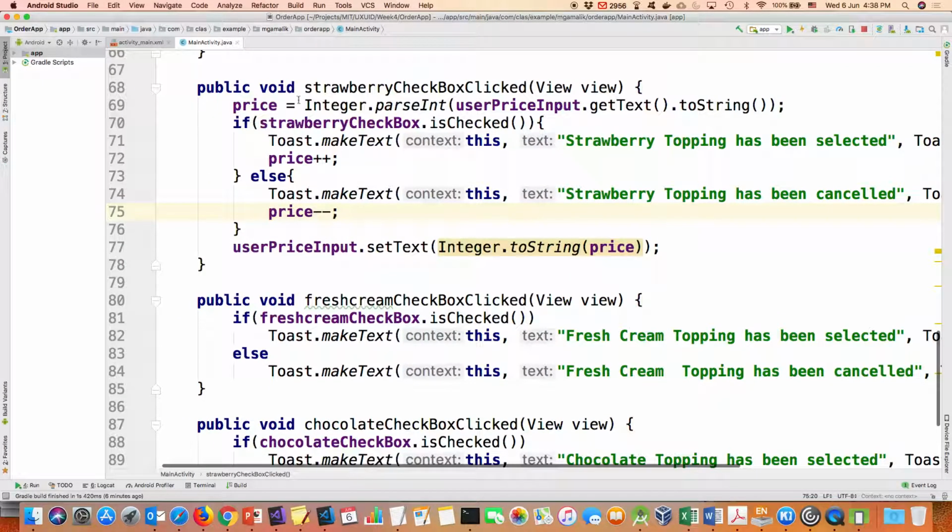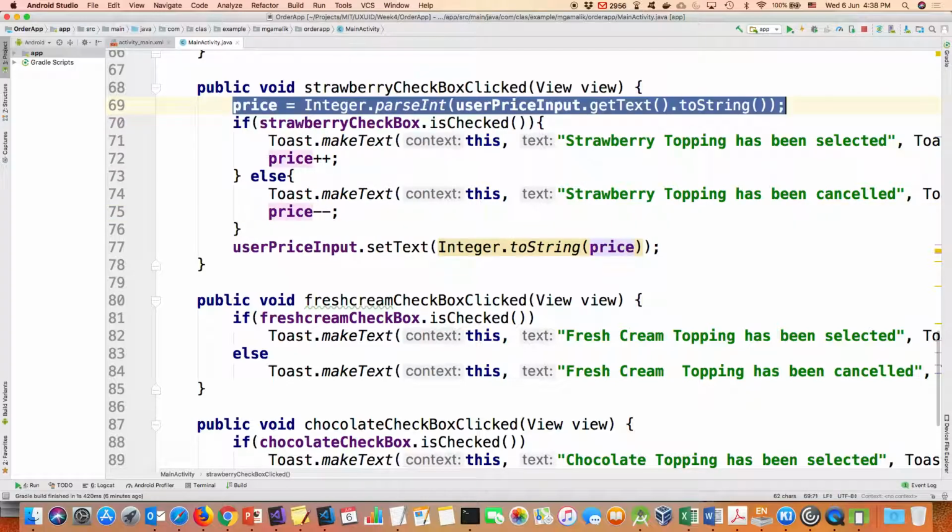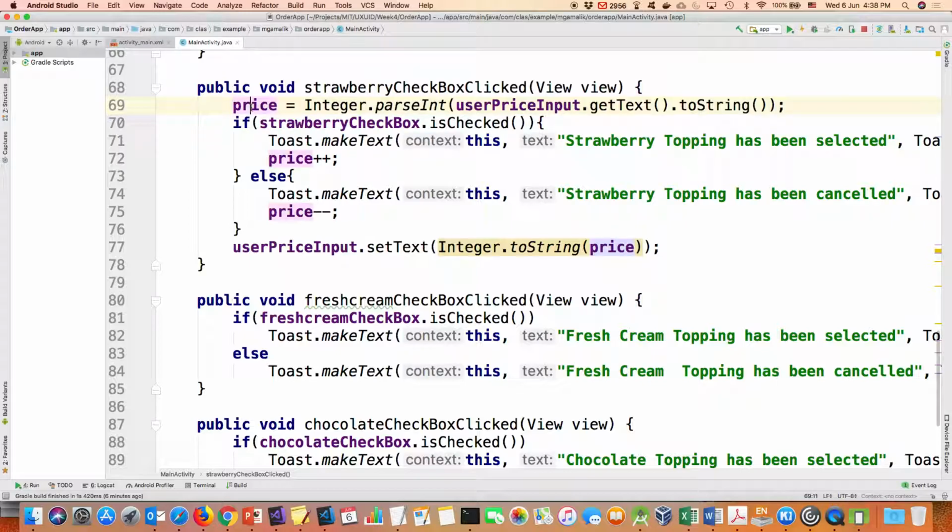Understand? So what I'm doing here: in the beginning, whenever some checkbox is clicked, I'm getting the price from the user input price box, assigning it to the price, and checking whether it is checked or unchecked. If it is checked, show the appropriate message to the user, and then the price increases by $1.